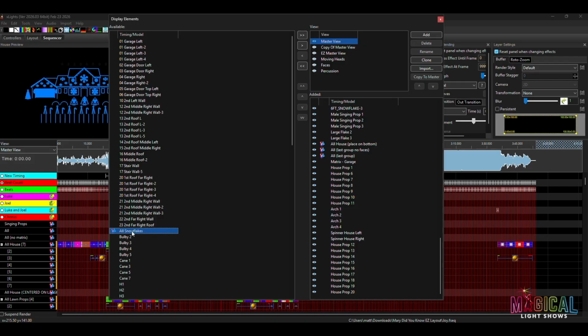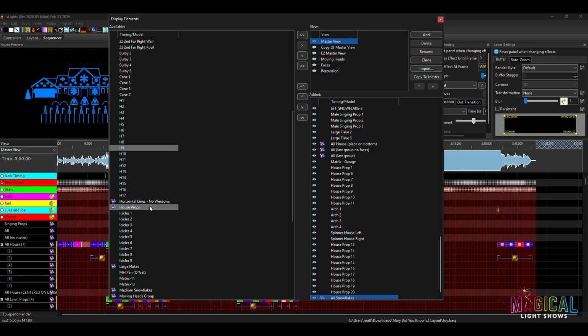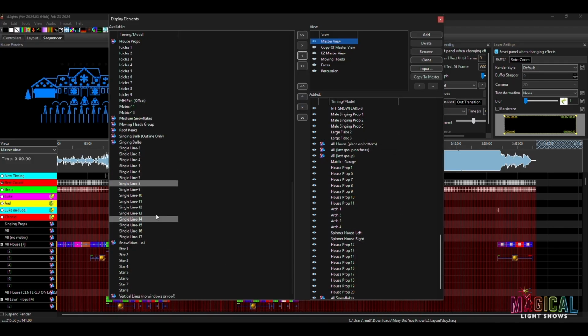So we're going to need the all snowflakes. I'm going to double click on it so that it goes in. We also need probably both of these groups. I don't know if house props is being used. Large flakes, actually house props is not being used for this one. It's fine if it's in there if it's not being used. I was holding control to select or deselect multiple, and then you can hit this arrow key to put them over onto this side. This side is what is in the view.